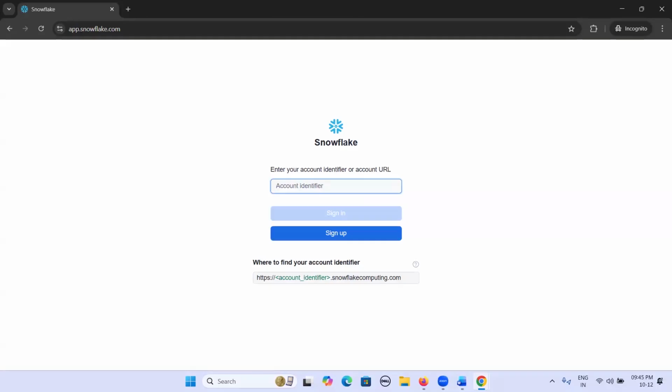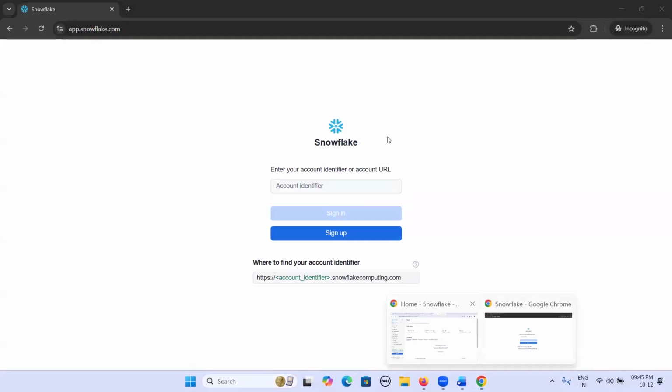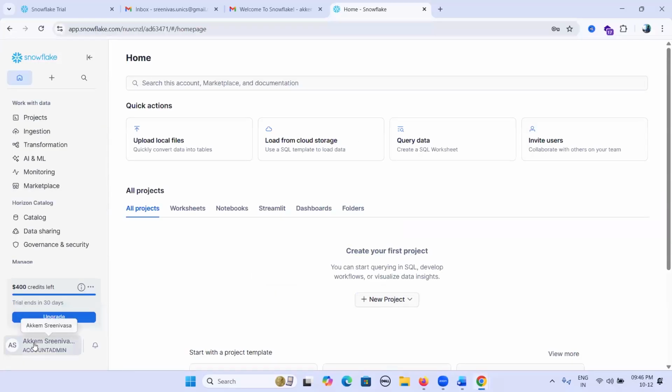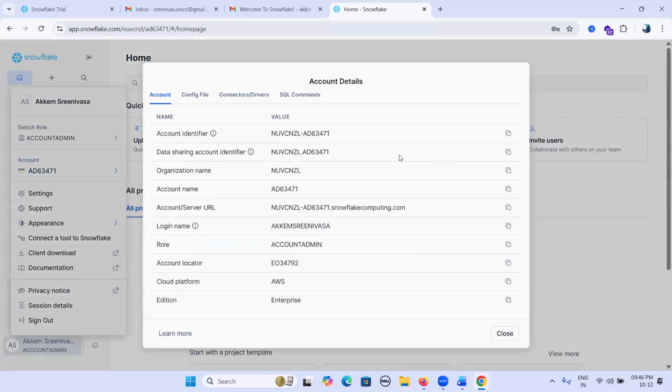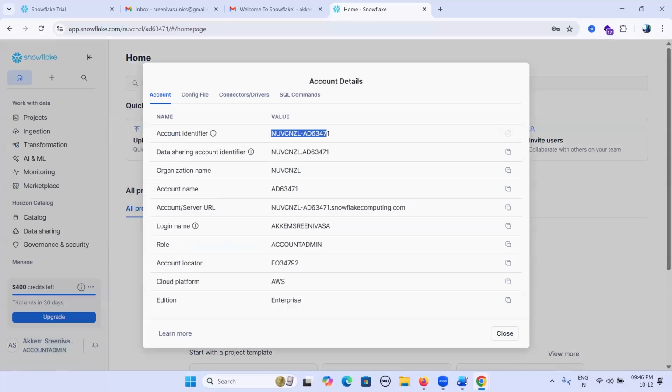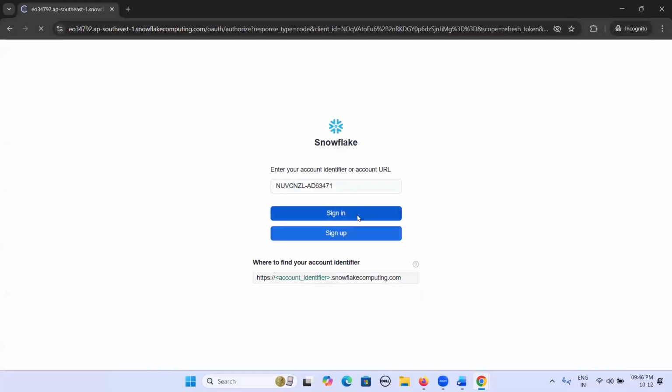Once you log in with your dedicated URL, you can click on your user. You can see this one, AAD63471. Then here you can see this is 67471. Click on view account details. Here you can see the account identifier. This is your account identifier. Enter that account identifier, then click on sign in.